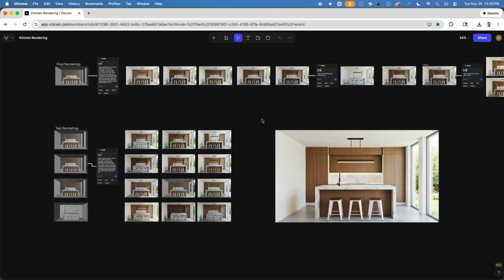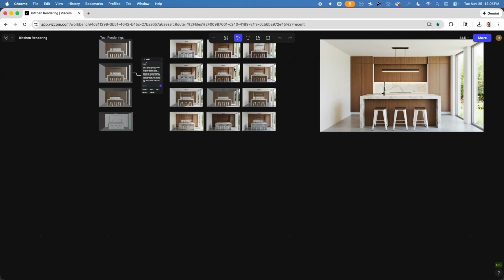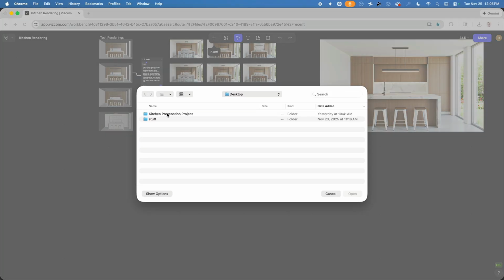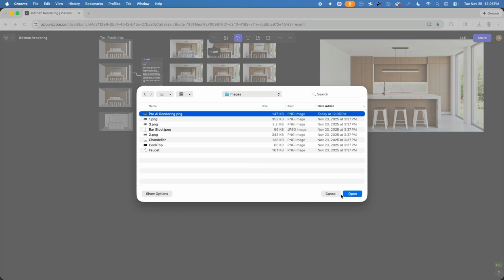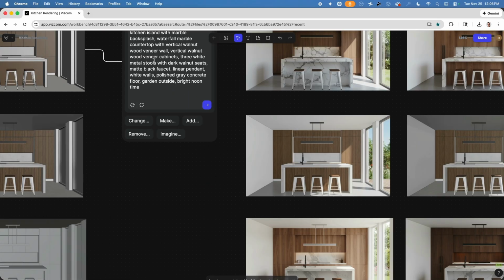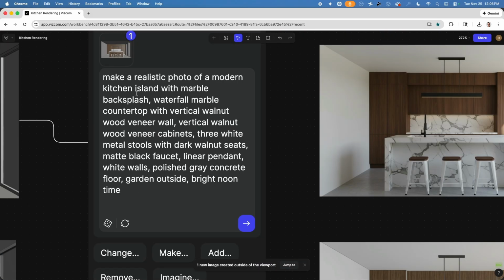Here I'm back in Viscom. I will go ahead and add the image. I will upload it. There we are. Very good. I will move this down to there. I can zoom in to the prompt so you can make a copy of this.